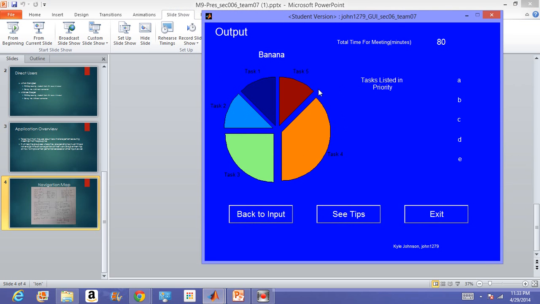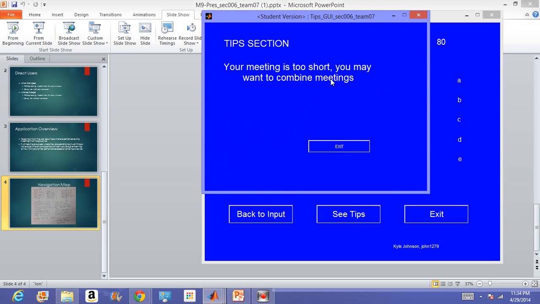In this output page, it will give you the pie chart, which shows you that task 4 will take a majority of the time, while tasks 1, 2, and 5 have equal amounts. The total time for the meeting is 880 minutes, and the tasks are listed in priority from A to E. By clicking See Tips, it will give us the next part of our output.